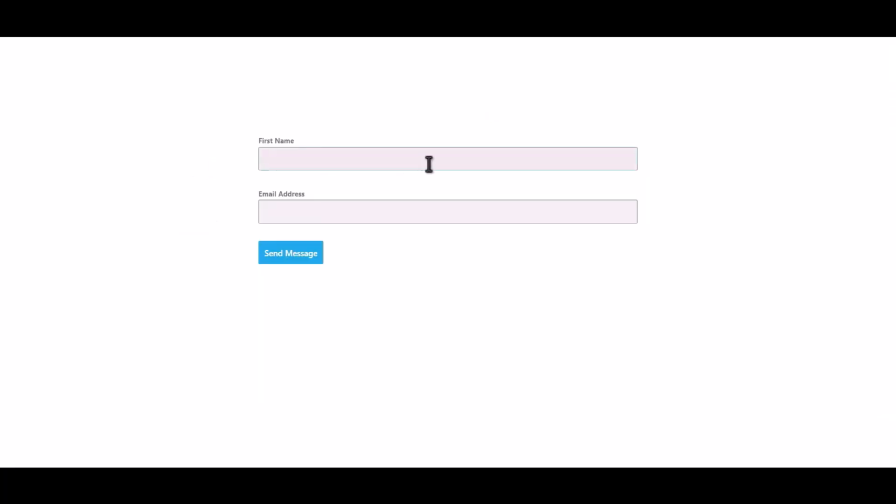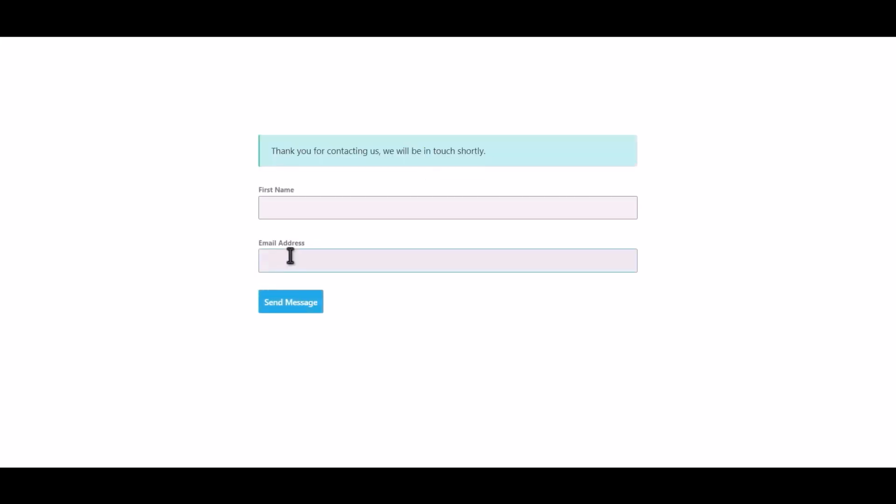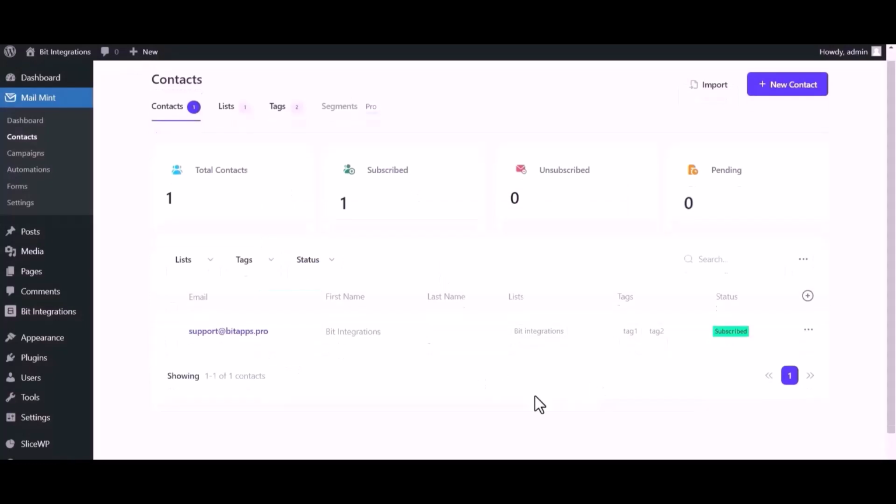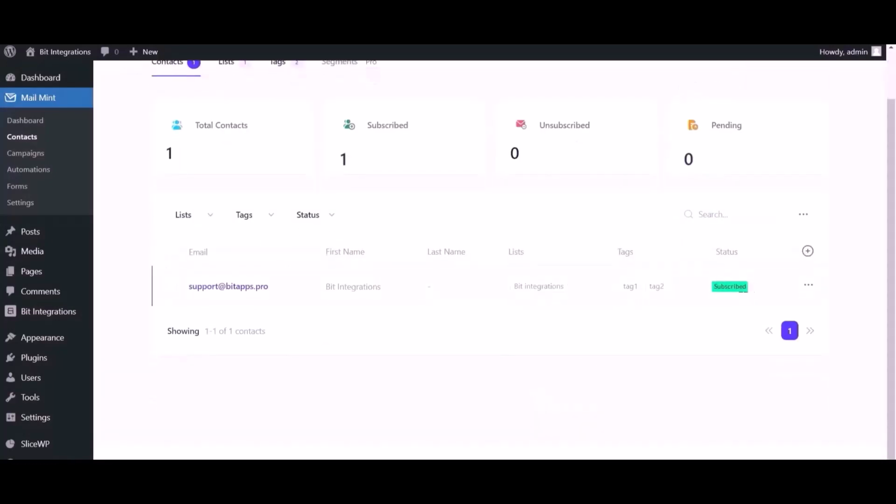Let's submit a form. Click on Send Message. Form submitted successfully. Now go to Mailment Contact Dashboard. And you can see the data came successfully in the Mailment.